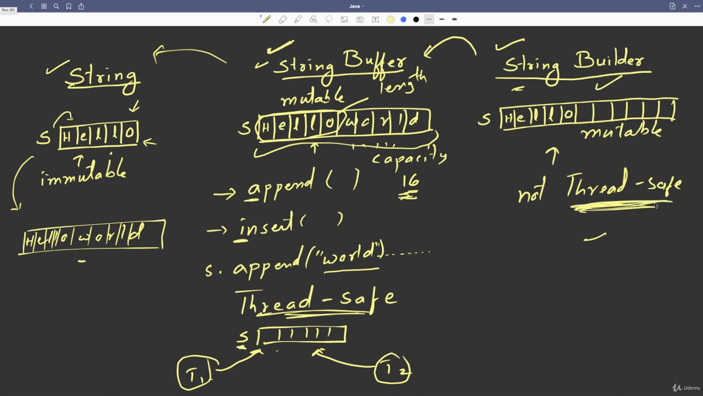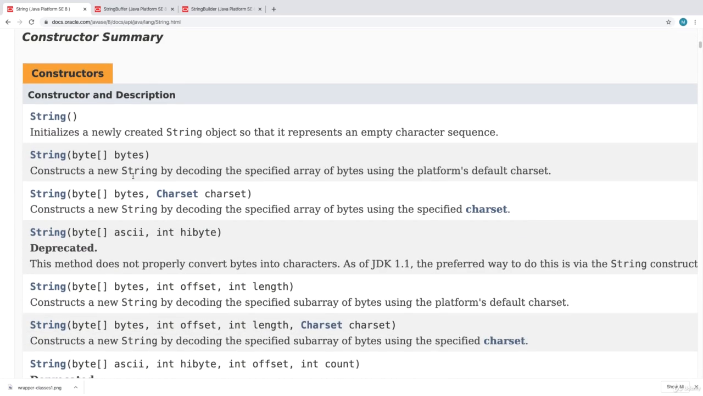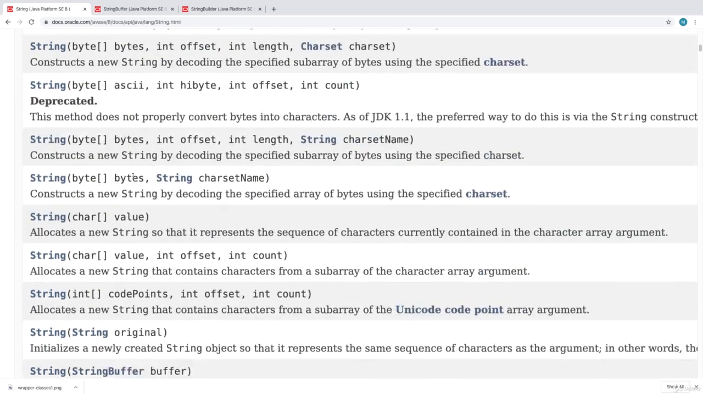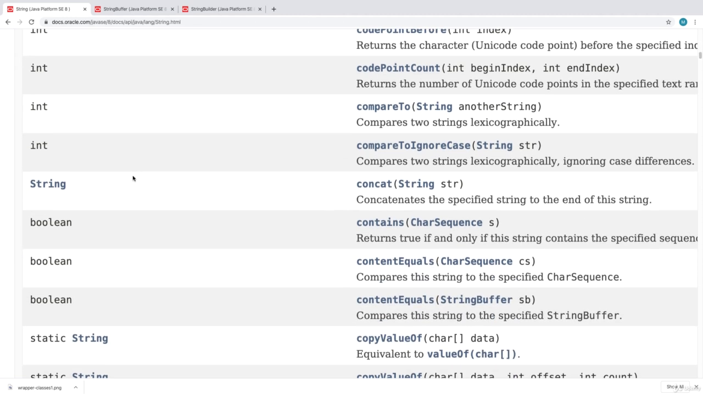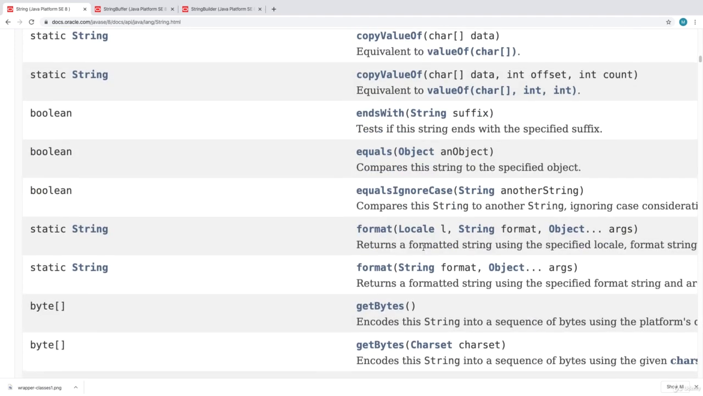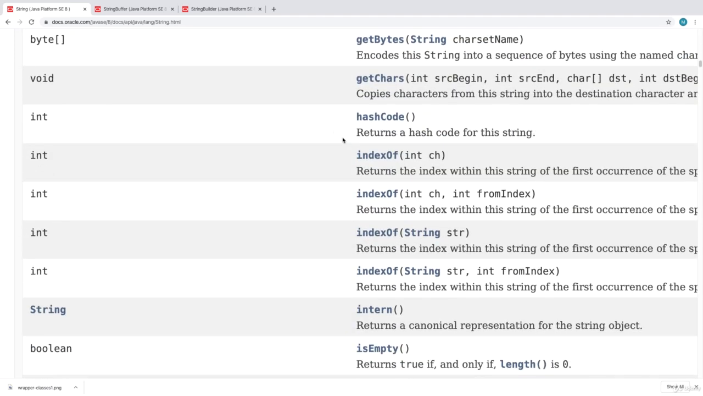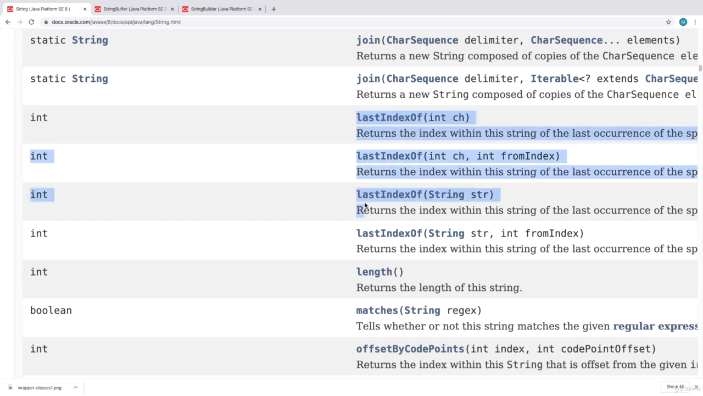Then I will show you a very simple program for comparing StringBuffer and StringBuilder. See, this is a class for string. We have already learned about it. This is a string class. And it is having various methods, char, concat. Concat method is there. Contains method is there, right? So equals, you know about these methods. Index of, okay, last index of, these methods are there.